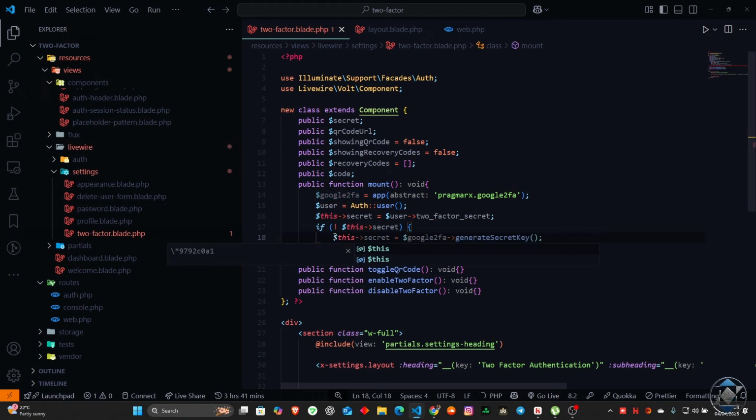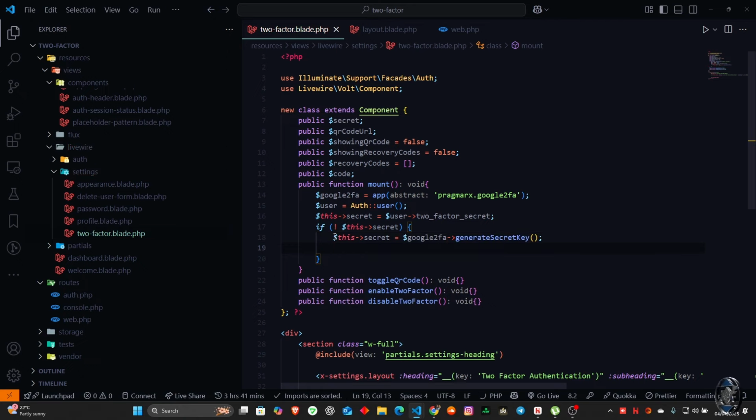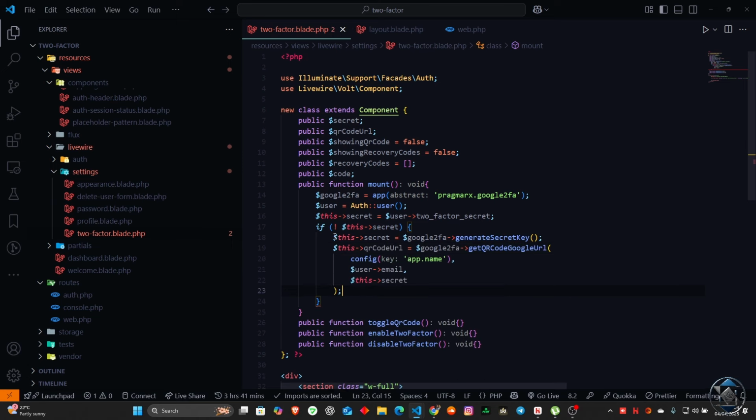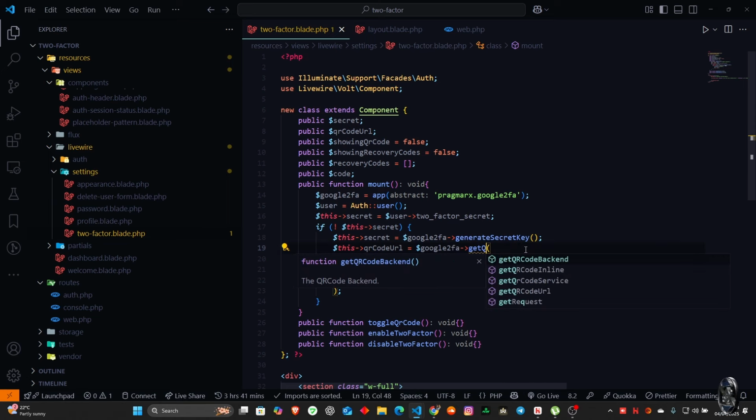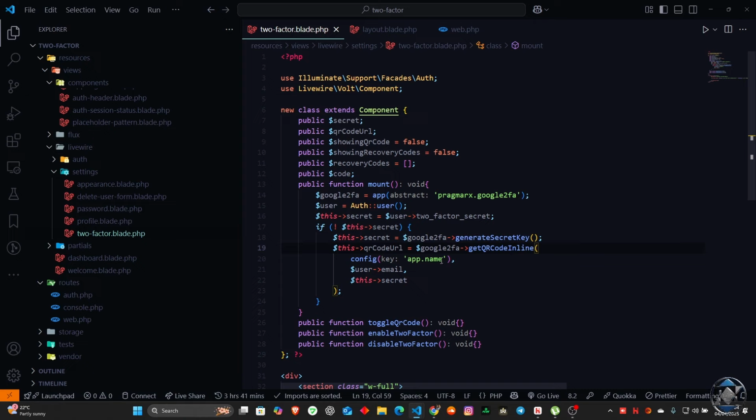So we'll just do this: secret is equal to Google 2FA generate secret key, which is okay. And then we'll start doing the QR code URL. We'll say QR code URL is equal to get QR code inline. I'll use the inline because it's much easier to generate. We'll do the application name, the user email, and then the secret key, which is fine.